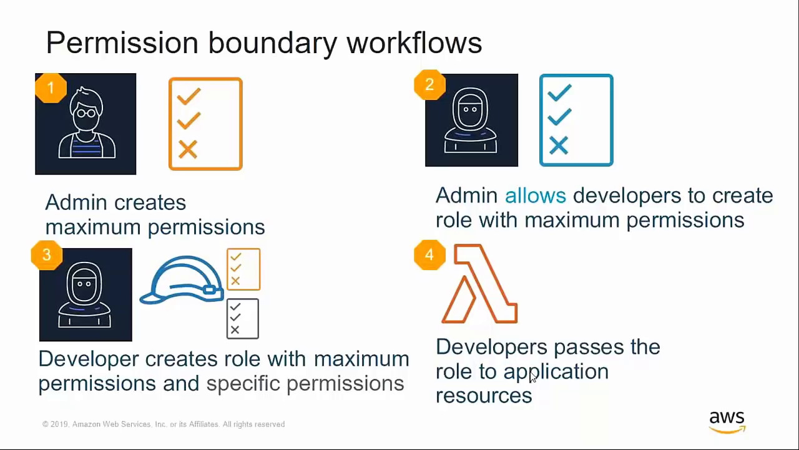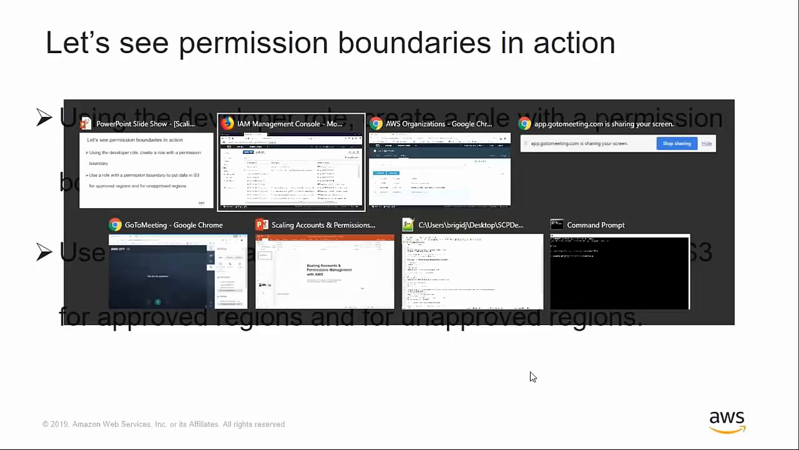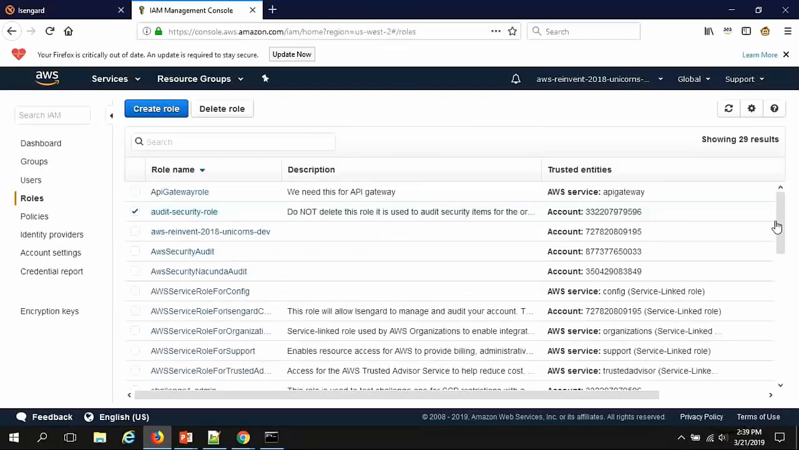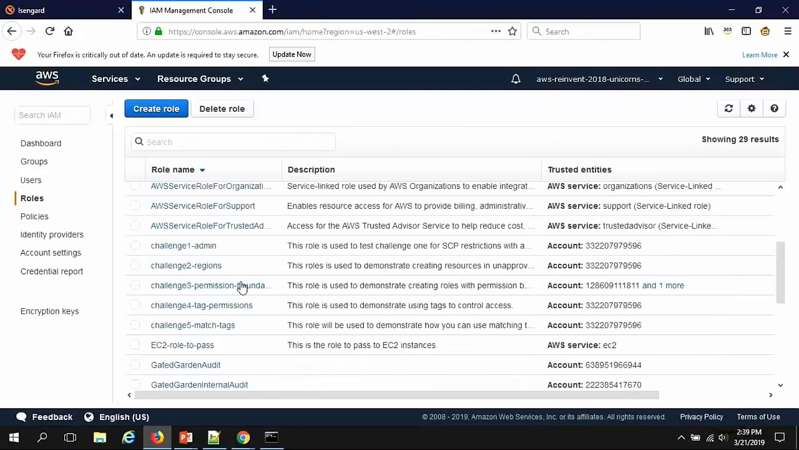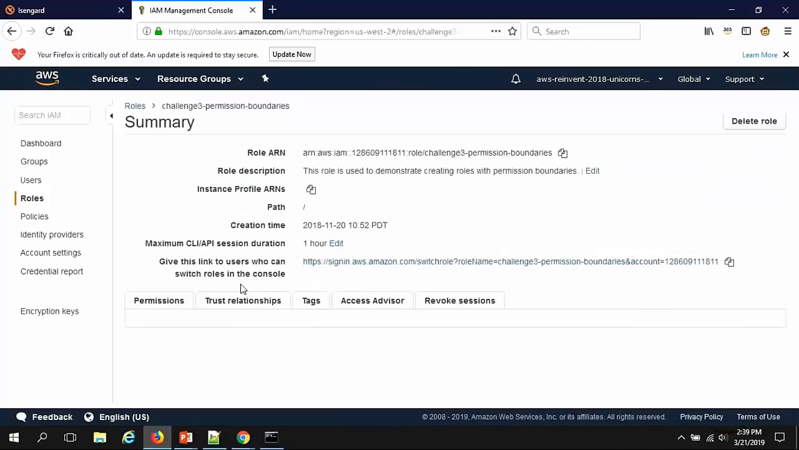Let's see it in action. So what I'm going to do is use the developer role to create a role with a permission boundary. And then I'm going to demonstrate that permission boundary in action by doing some stuff in S3 on the command line. So here we go. I'm going to be a developer, and I want to show you one thing before I switch into my developer role. I'm using my same setup from re:Invent. I'm going to show you that talk later, but that's why there's some re:Invent words in here.